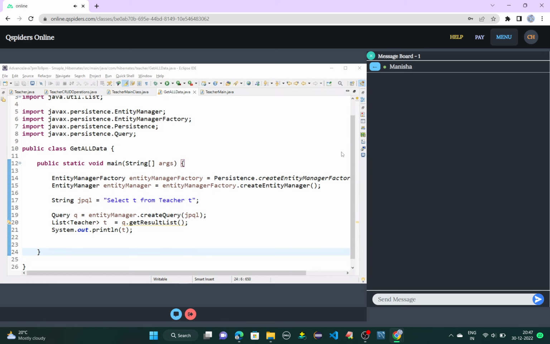Vishal, public class teacher. You're calling teacher CRUD operation? Yes. Update data. Why are you passing null value? You need to pass the respected object, right? I think that is the problem. Pass the object. Teacher object you need to create and pass to the update method.